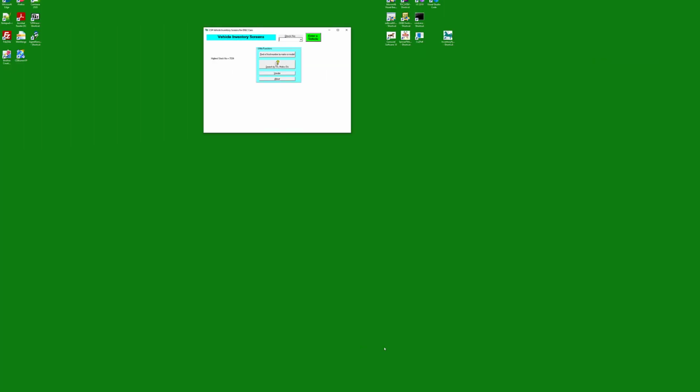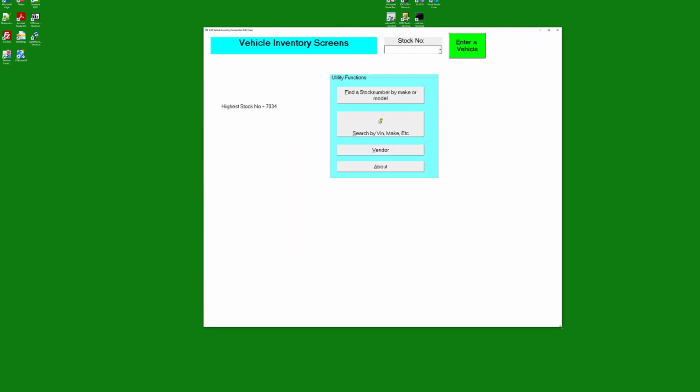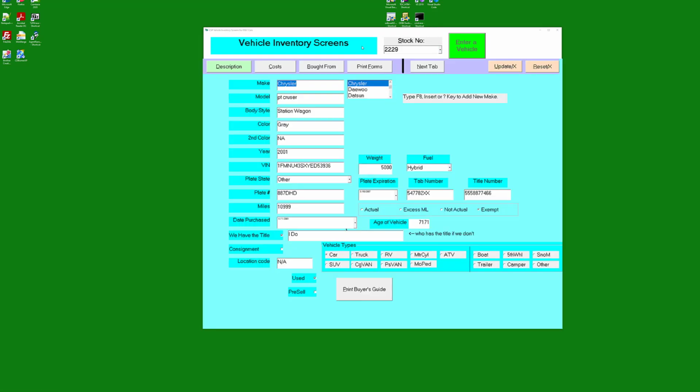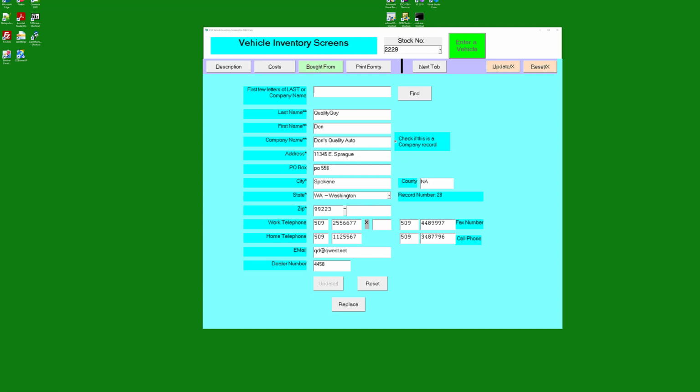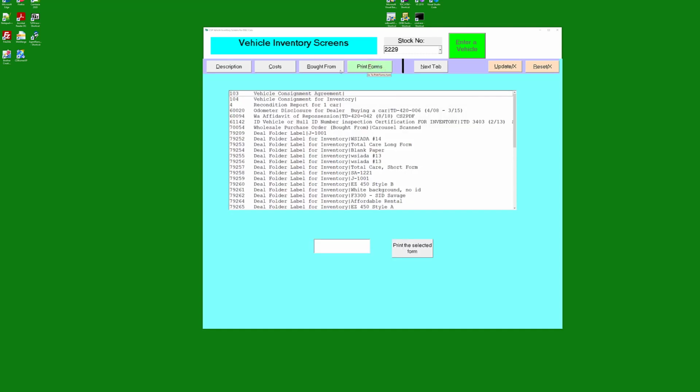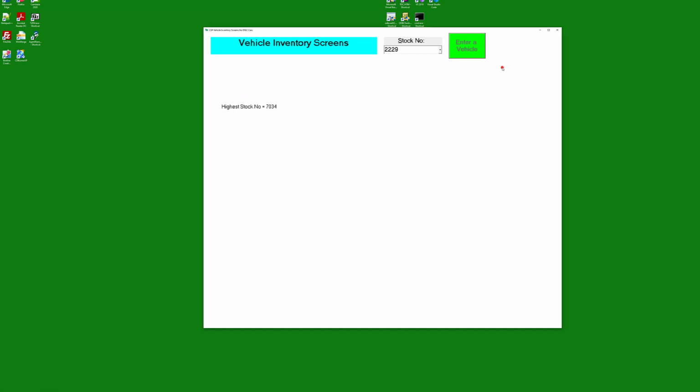For a long time, I couldn't figure out how to get around this problem. About 2 weeks ago, I decided maybe the answer is to get rid of the tabs and substitute buttons for the tabs. Then I should be able to use my tools to stretch the screen and see the data. So here you can see a bigger version of the stock number 2229, the costs, who we bought it from. You can print from it, and you can finally update it.